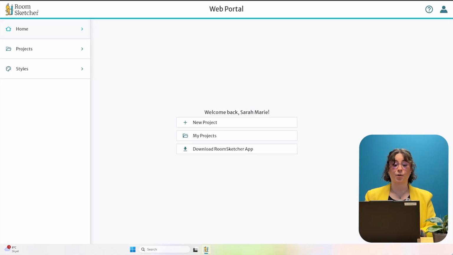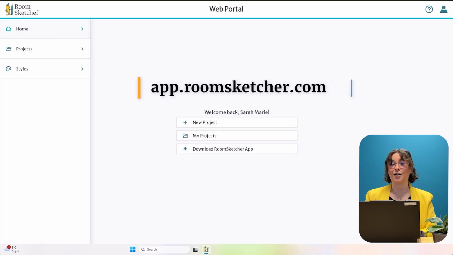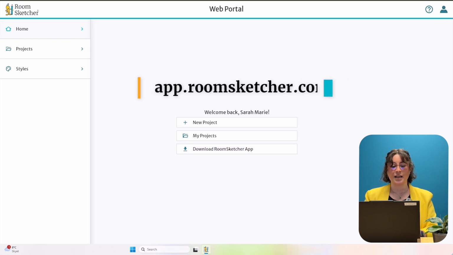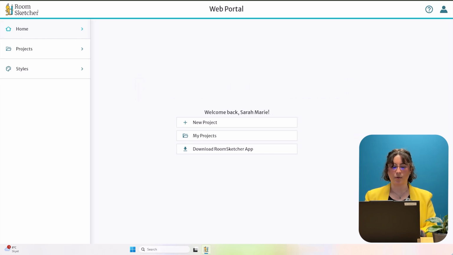To access your web portal, go to app.roomsketcher.com and sign in. Think of the web portal as your hub. This is always where you should start a new project, plus this is where we add all our new functionality moving forward. From here, you can download the RoomSketcher app to your computer or tablet, and think of the RoomSketcher app as your floor plan editor.